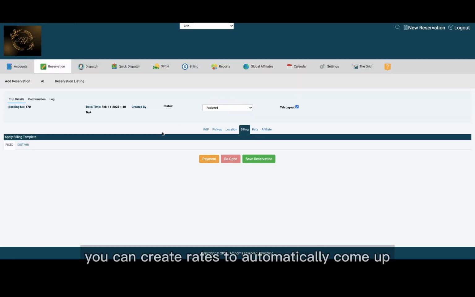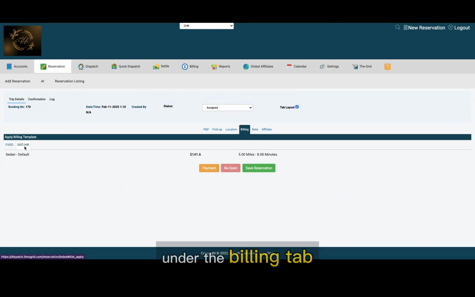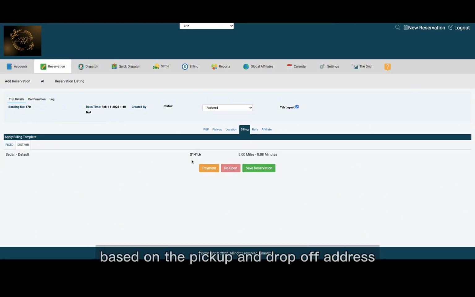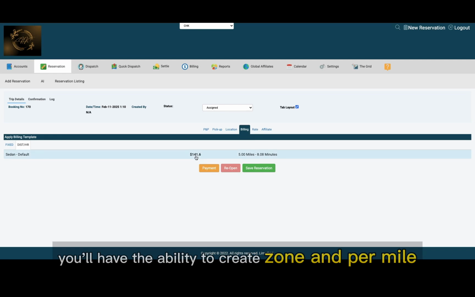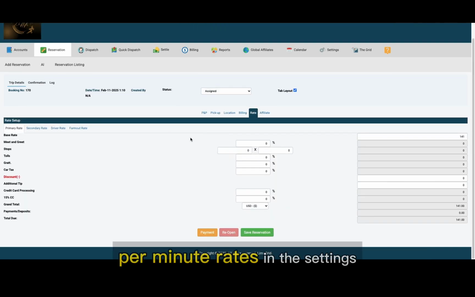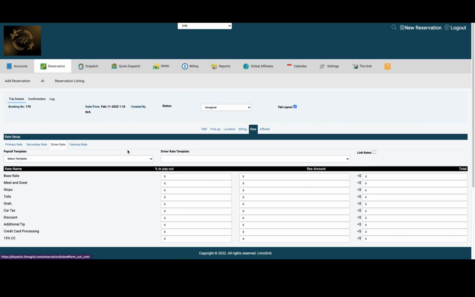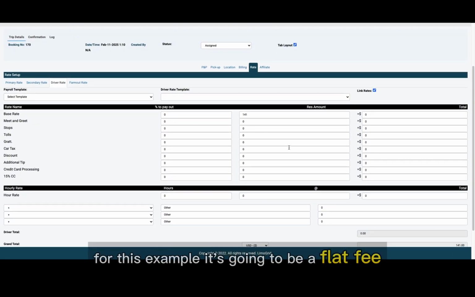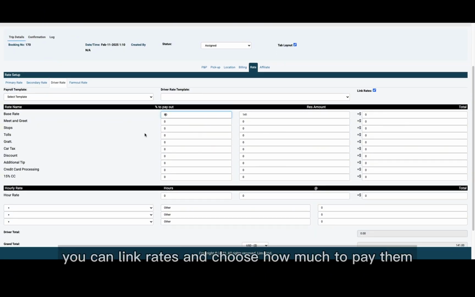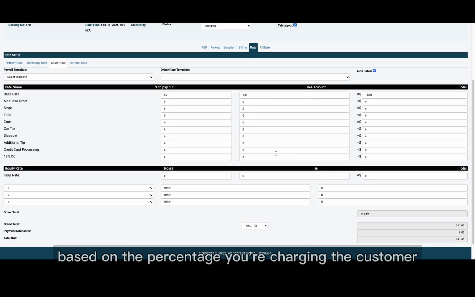You can create rates to automatically come up under the Billing tab based on the pickup and drop-off address. You'll have the ability to create zone and per mile per minute rates in the settings. Depending on how you pay your driver, for this example, it's going to be a flat fee. You can link rates and choose how much to pay them, based on the percentage you're charging the customer.